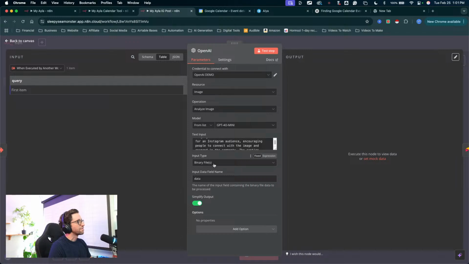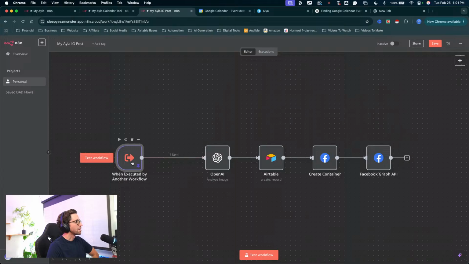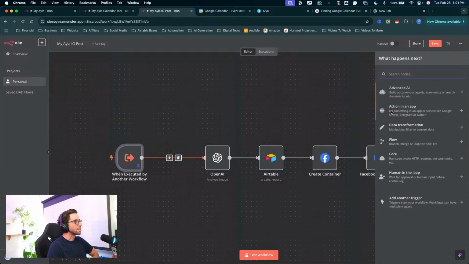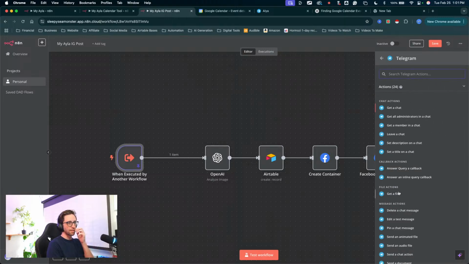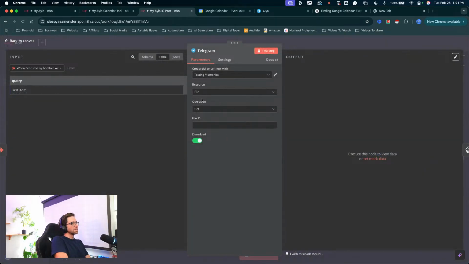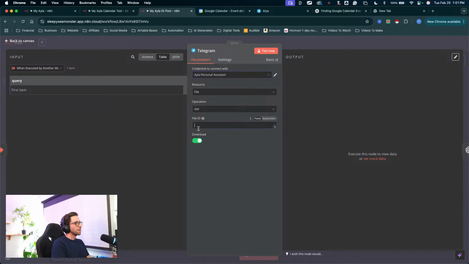So this has to be a file, right? That's my only issue here: can Telegram send those files? We're going to have to download the file, right? So let's add Telegram, download, get a file. And the file ID has to come over. So not sure how that would actually come over.